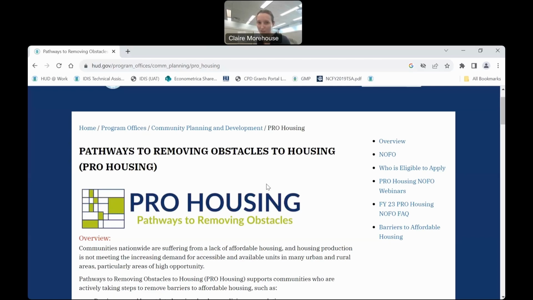I'm here with you today to learn about the new mapping tool for PRO Housing that allows you to search for priority geographies. I'm going to go ahead and turn off my camera as we navigate through the tool.